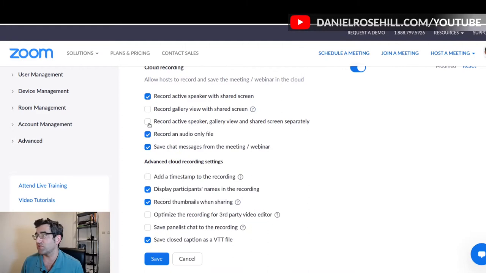And that's what you want to turn on. So if you go into your settings, it's going to look like this. I just ticked that on. The default position is we're going to record the active speaker with the shared screen. And the way that works in Zoom is it's fine.